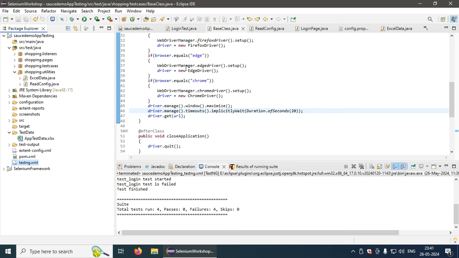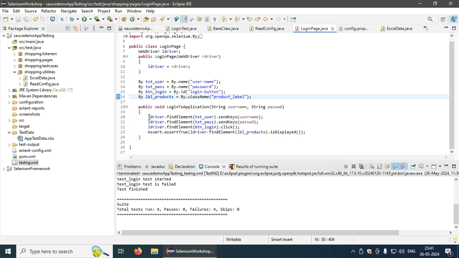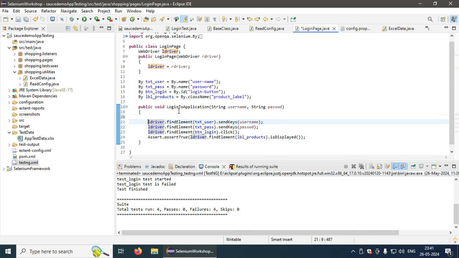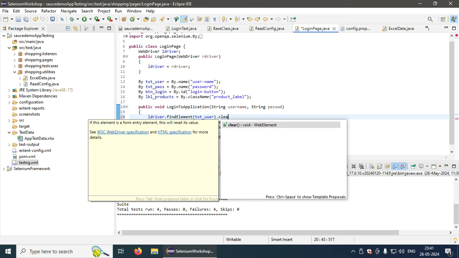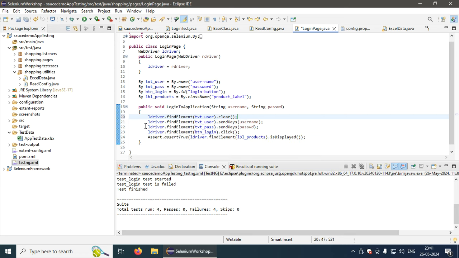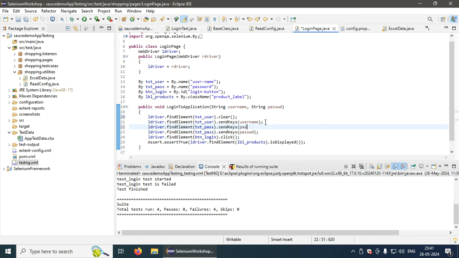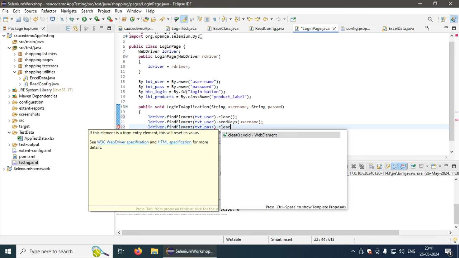So how to overcome this is to clear the text boxes before entering the value, which we will now see. It will stop the execution, so let us wait for that. Okay, as expected, everything is failed. So let us go to our login page, and before this particular method, I will need to clear the text box. So dot clear I will use. Same thing I will do for password also.